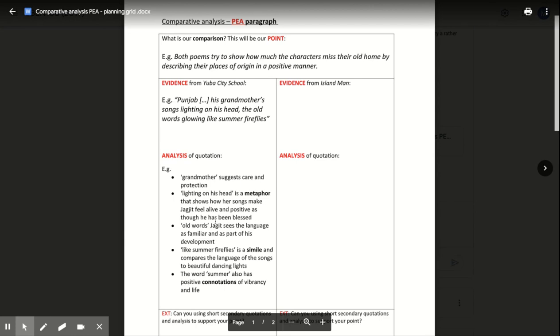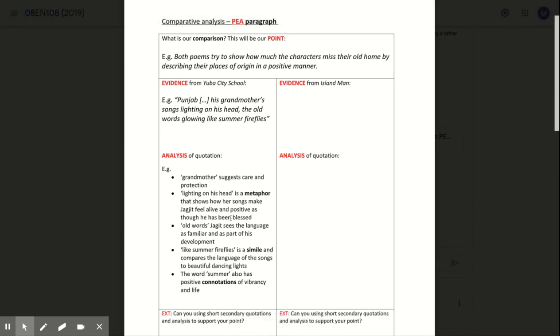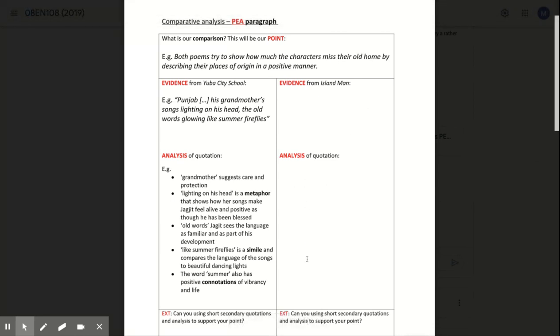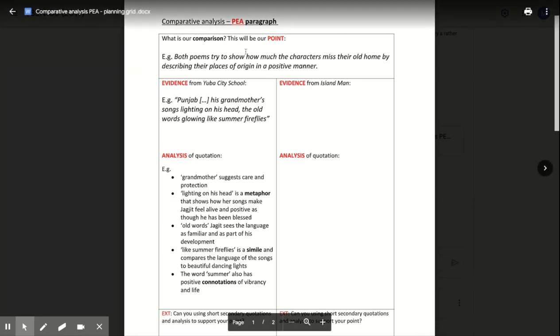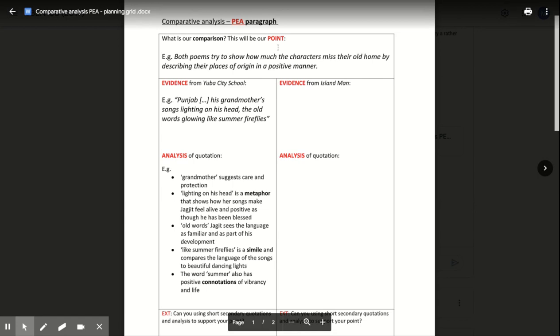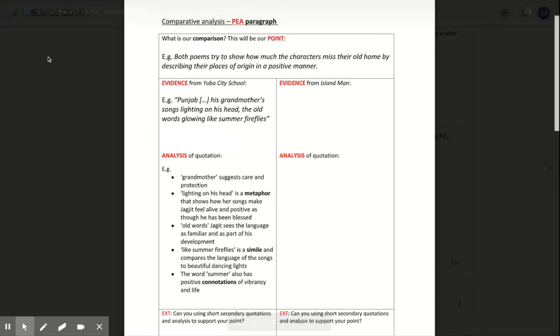Then once I've done this analysis, I'm going to say, similarly, in Island Man, the island is described as being, and then put my quote in there, whatever I've selected, and then my analysis goes underneath. So it's PEA, EA, P paragraph, okay? We're still using a P structure, but because our point is comparative, we look at one text and then the other text, and that way we're effectively comparing, okay?